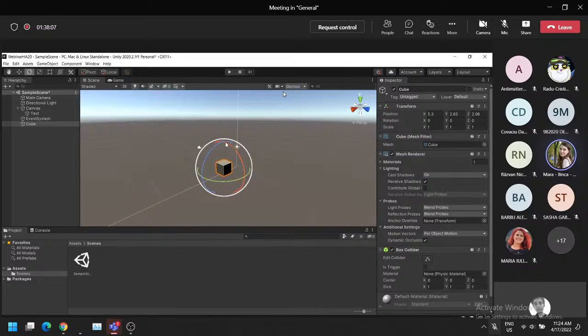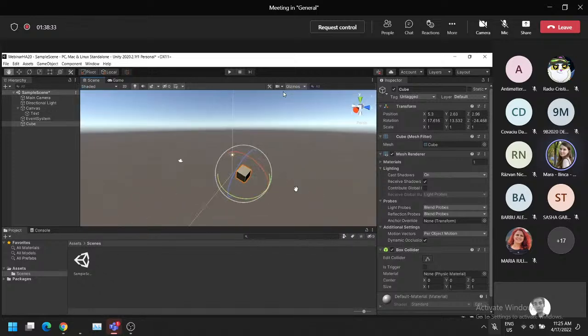Okay, so the rotate is around an axis. So we can see that the x is this way, and the red half circle is going to change our rotation around the axis x, excuse me. And we have also the rotations around y and z. Okay, and this is how you can rotate an object inside your scene.